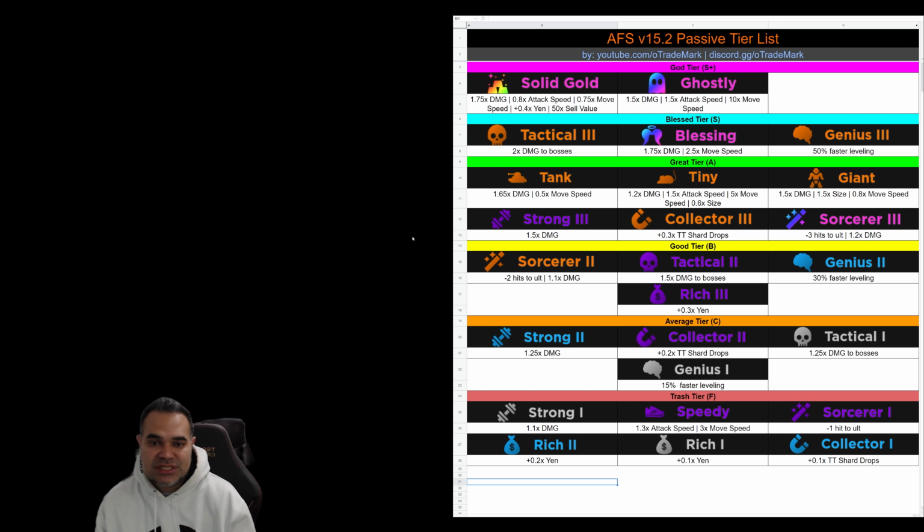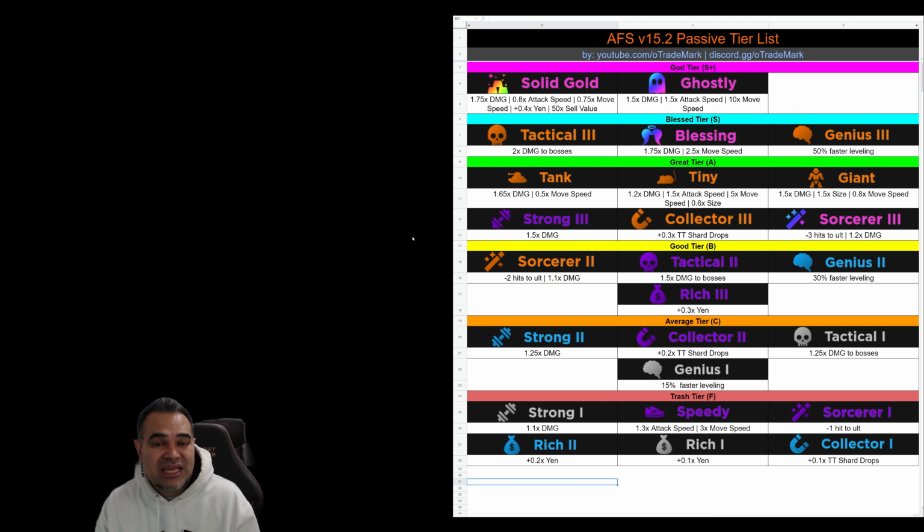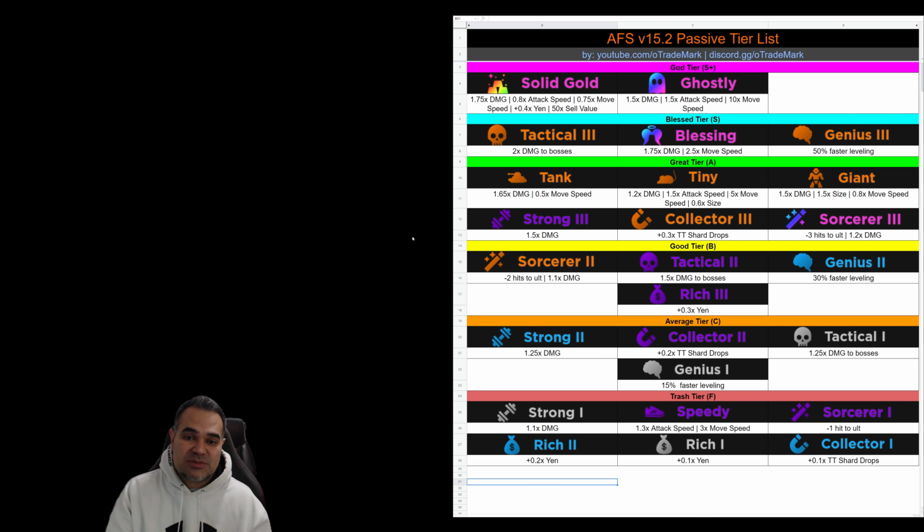where a unit would have been if you had just leveled it normally. Now, to clarify, Genius 3 doesn't do anything while you're incubating. It just allows you to push it to a higher level prior to incubating, which is very important. Too many people incubate at low levels, which is a big mistake because you're not getting the value you should be getting out of your incubators if you would push up your units to as high of level as you can prior to incubating.